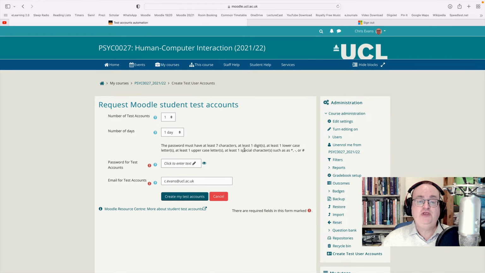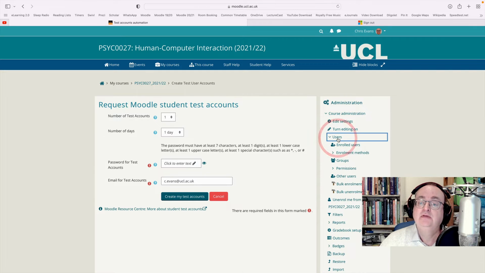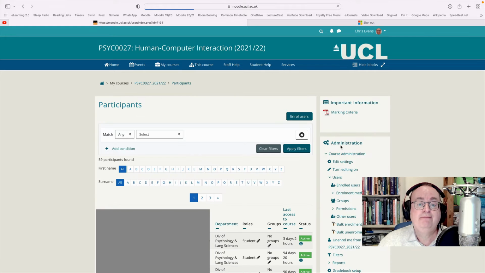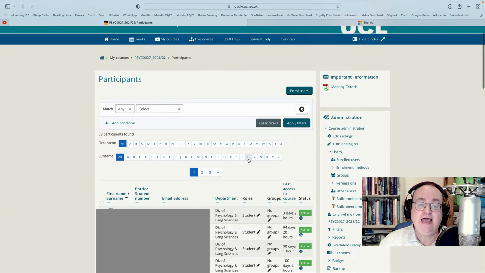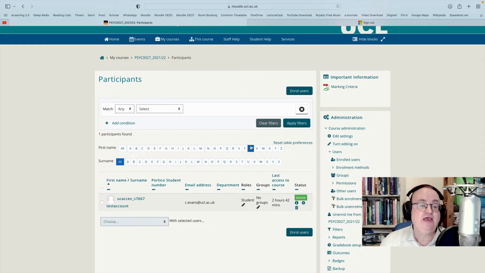So just to prove to you that it has created that user, I'm going to click on the users link over here on the right and click on enrolled users. And if you remember, the username that it created started UCA, so I'm just going to look at all of the users whose first name begins with a U. There is only one, and there you can see it, UCA CCEV _ S7667. That account has been created and that student has been enrolled on the module.